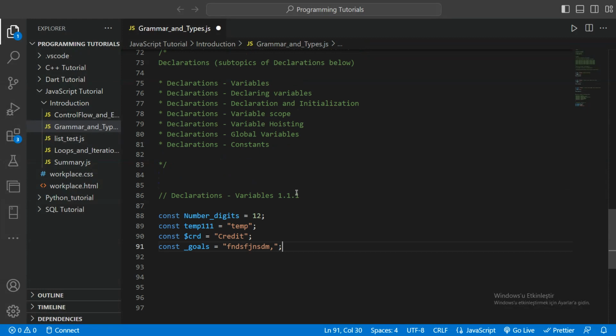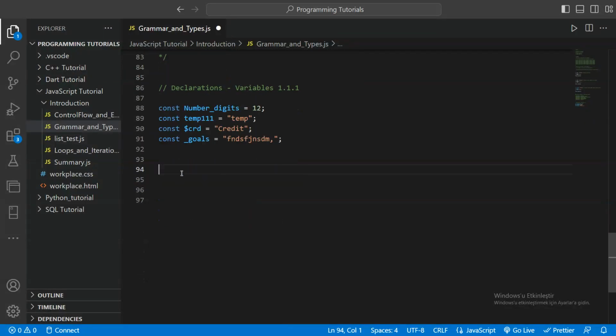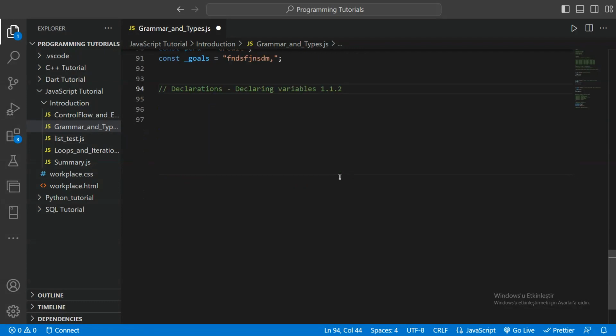Next one will be about declaring variables. It will be our 1.1.2 class. See you there. By the way, I can put it here before we go there. Yeah, let's put it here. All right, like that. And even we can say 1.1.2. See you in the declaring variables class.